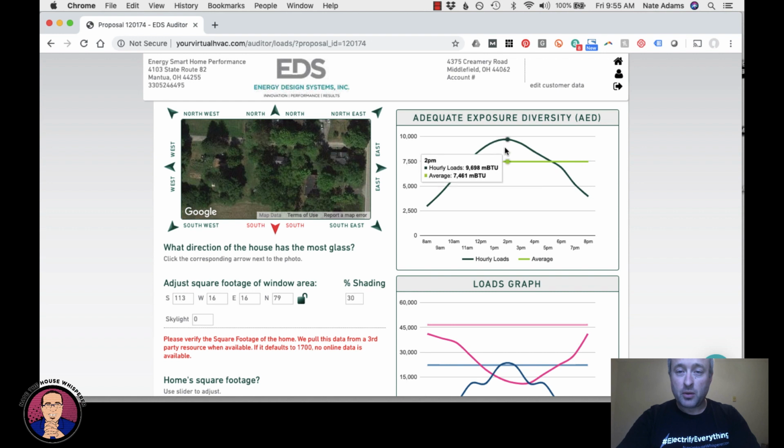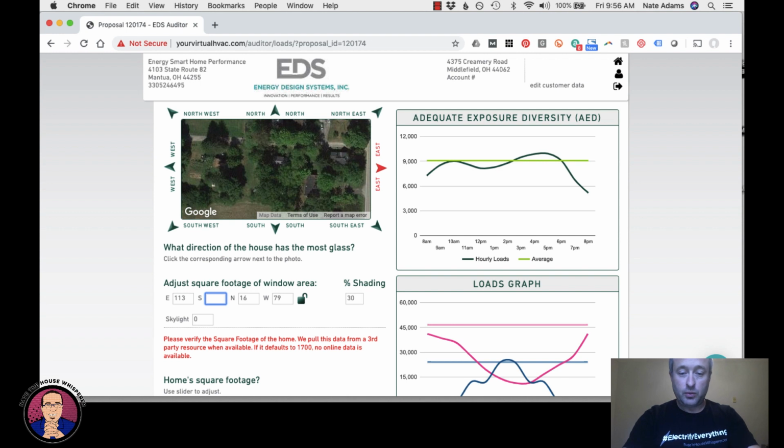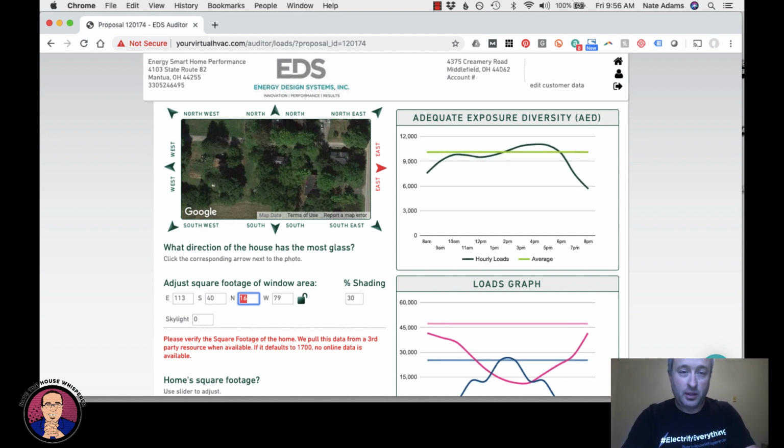So right in the middle of the day, about 2 p.m., you get a pretty high cooling load. So that's something you have to pay attention to. So you can change that. And then as far as glass goes, you can enter in what it is. This can be anywhere in the ballpark, and it's going to be fine.